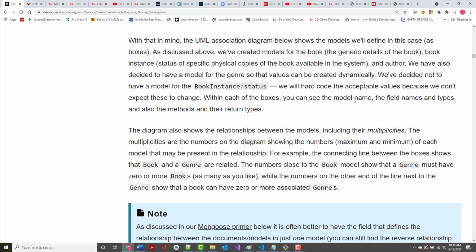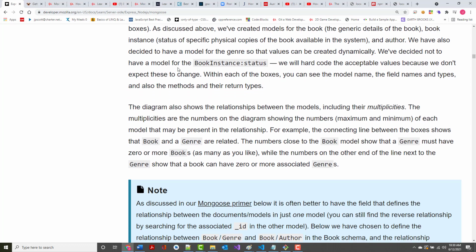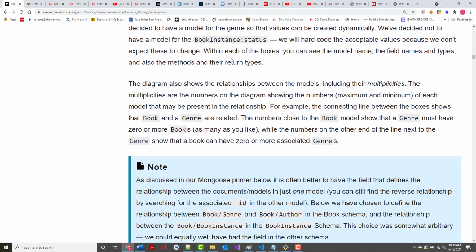We've created models for books, and that's, as it says, the generic details for a book. Book instance, status of physical copies of the book available on the system, and author. We also decided to have a model for genre so that we can create this dynamically, so we can add, update, remove, whatever with genres. We decided not to have a model for the book instance status. We will hard code the acceptable values because we don't expect these to change.